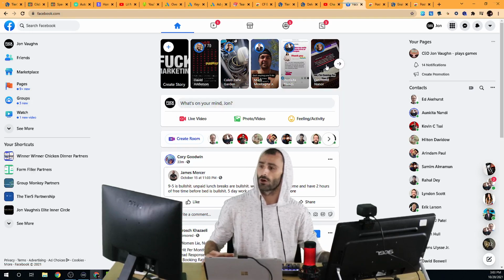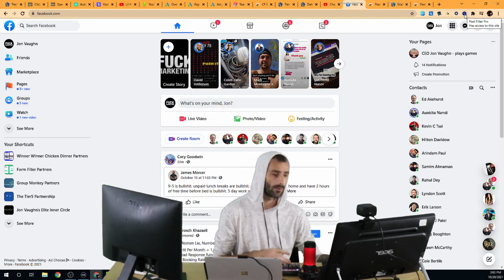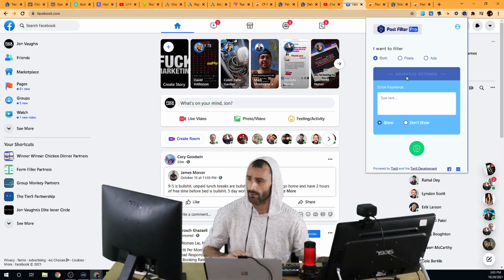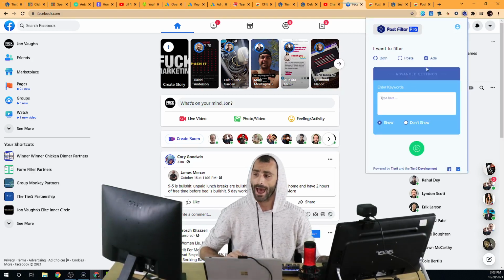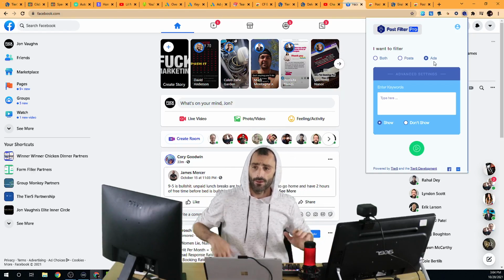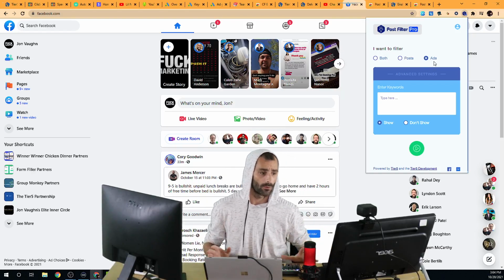Alright, so now that we've refreshed the page, we're just going to click on post filter, and what we're going to do is filter ads. The first thing we're going to do is filter ads, and there are several reasons why you may want to filter ads.